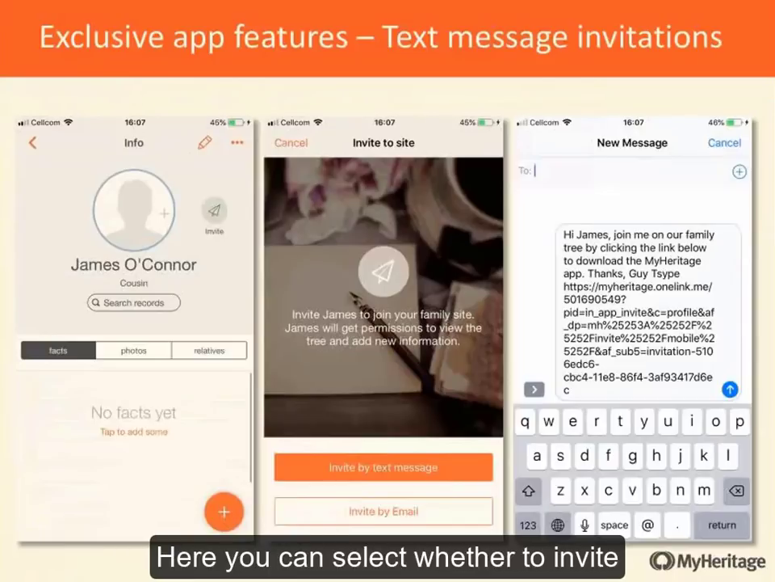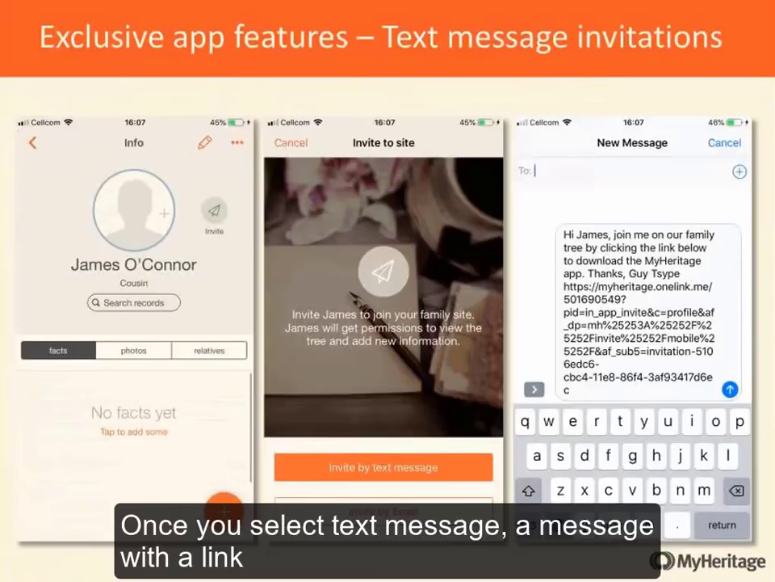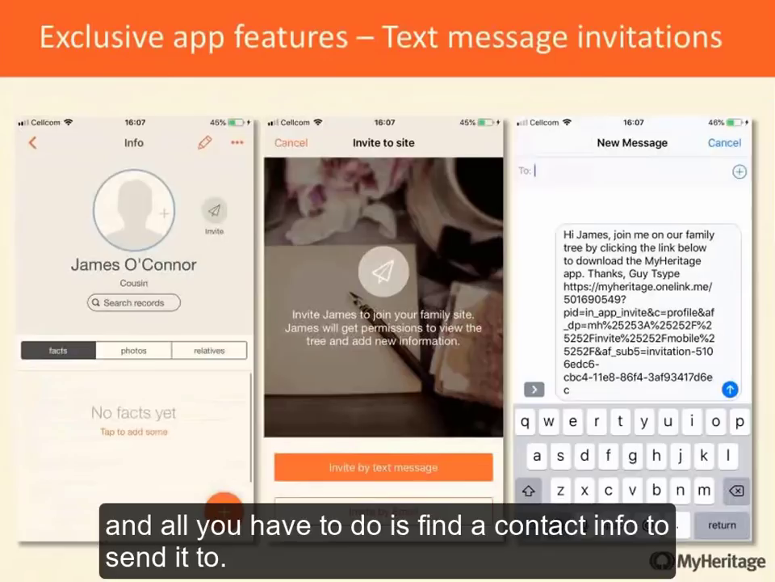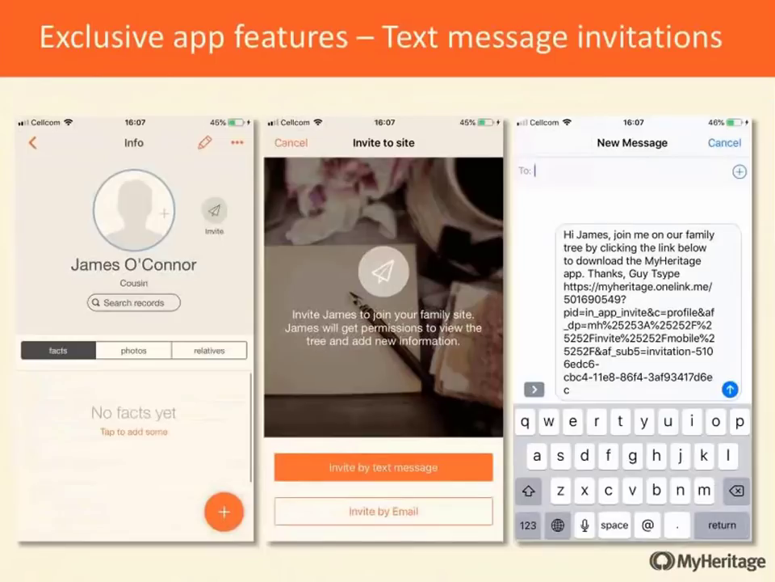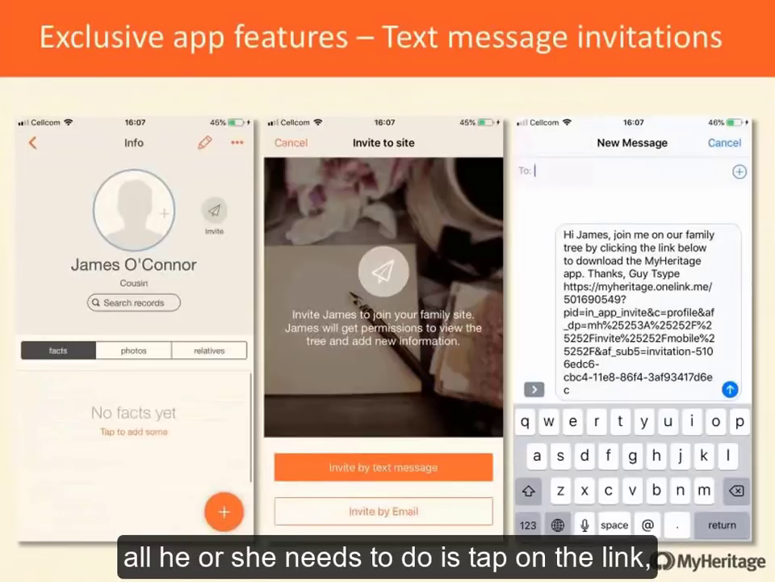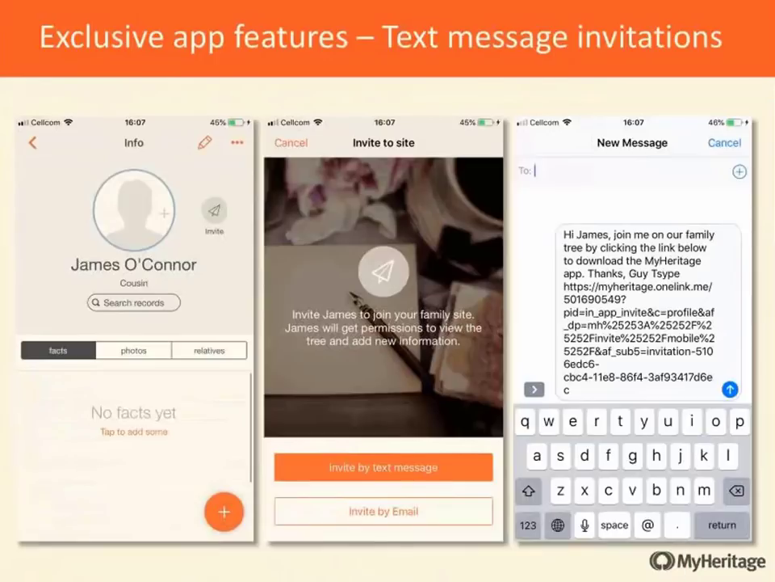Here you can select whether to invite via email or text message. Once you select text message, a message with a link will open in your phone's text message composer. And all you have to do is find the contact info to send it to. Once your relative receives the text message, all he or she needs to do is tap on the link, log in, and they will be part of your family site.